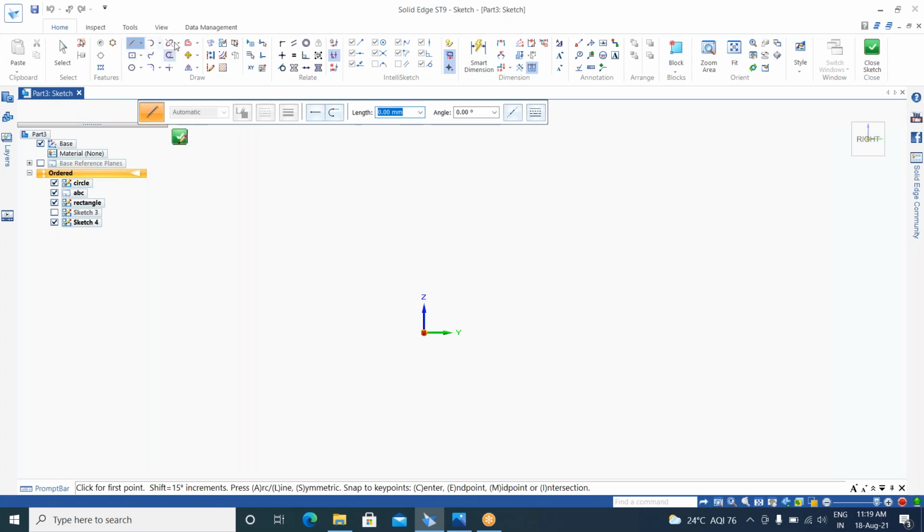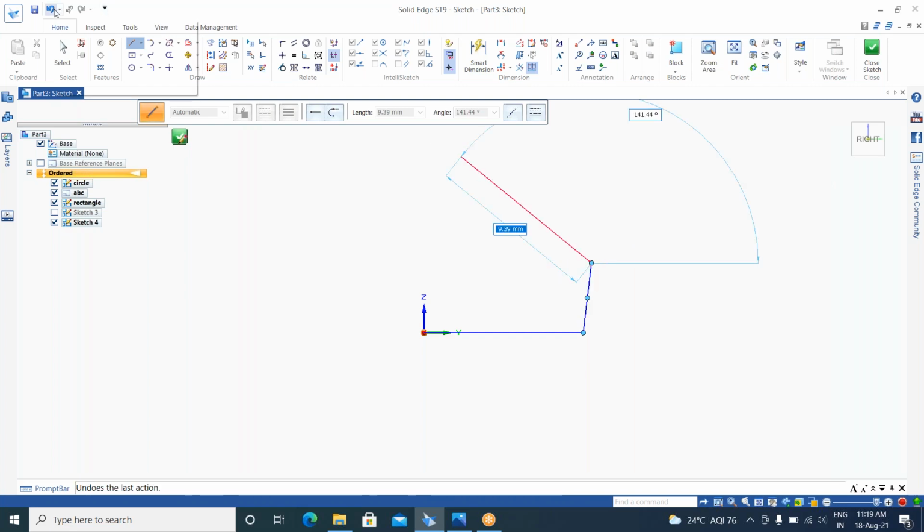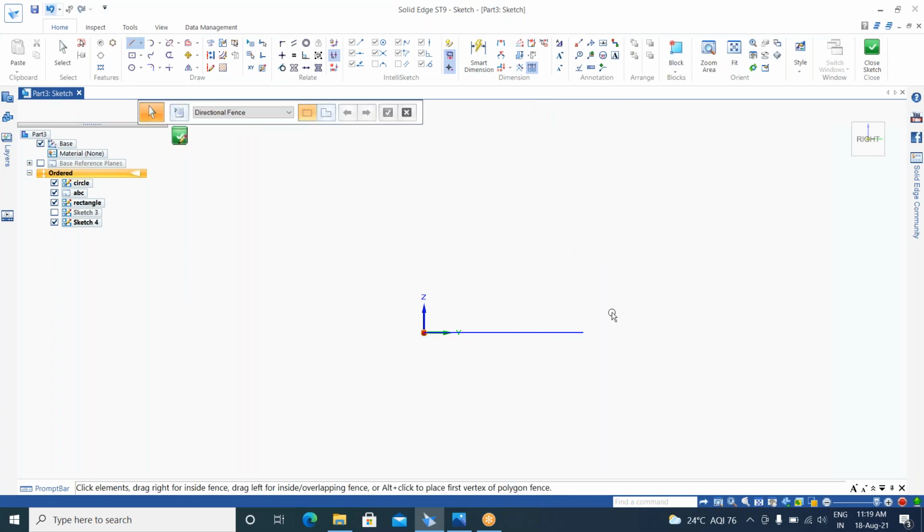Sketch 3 we have hidden. Now relationship maintenance is turned off. I'm going to start from the endpoint. This time I'm not going to give any dimensions. I'm directly drawing the shape without giving dimensions.